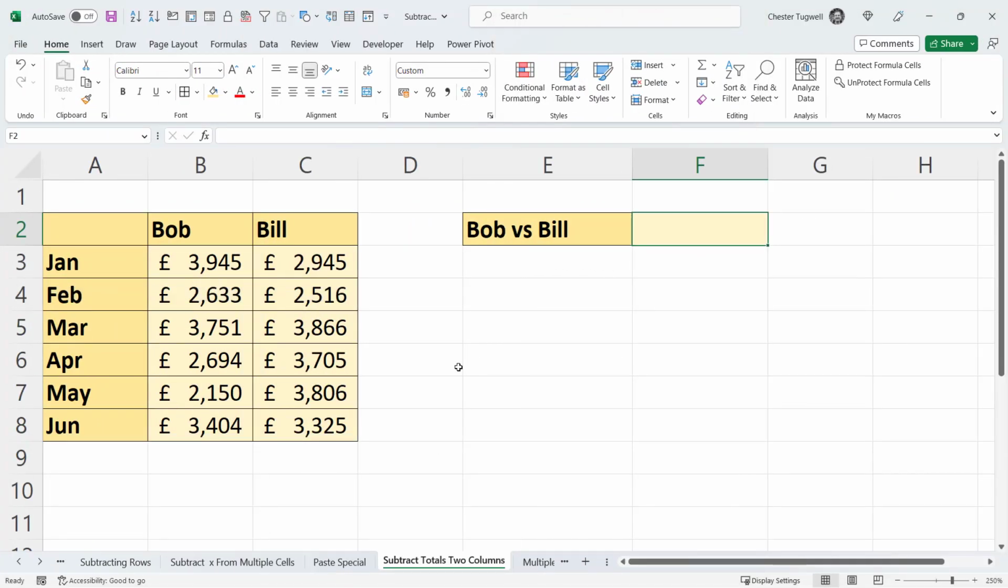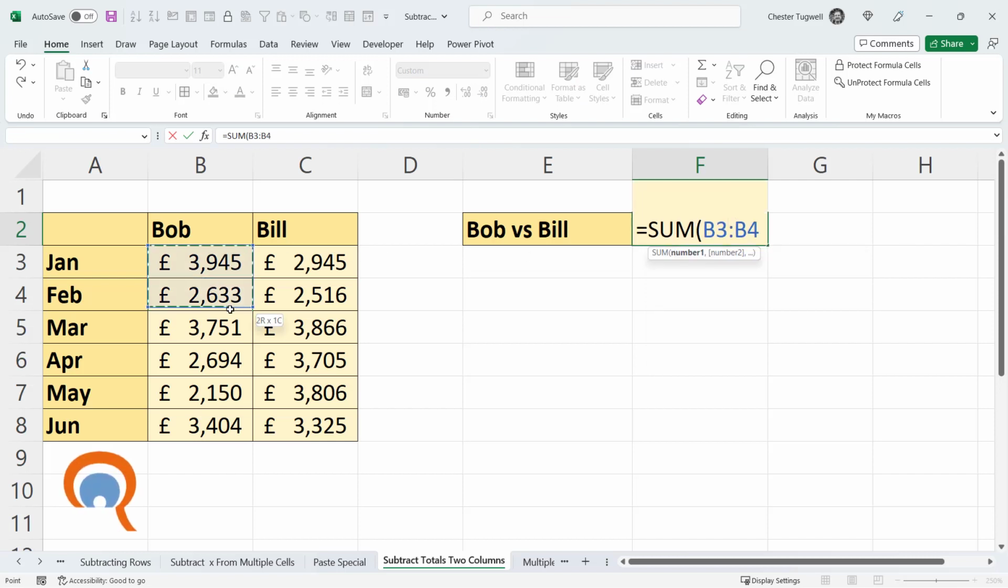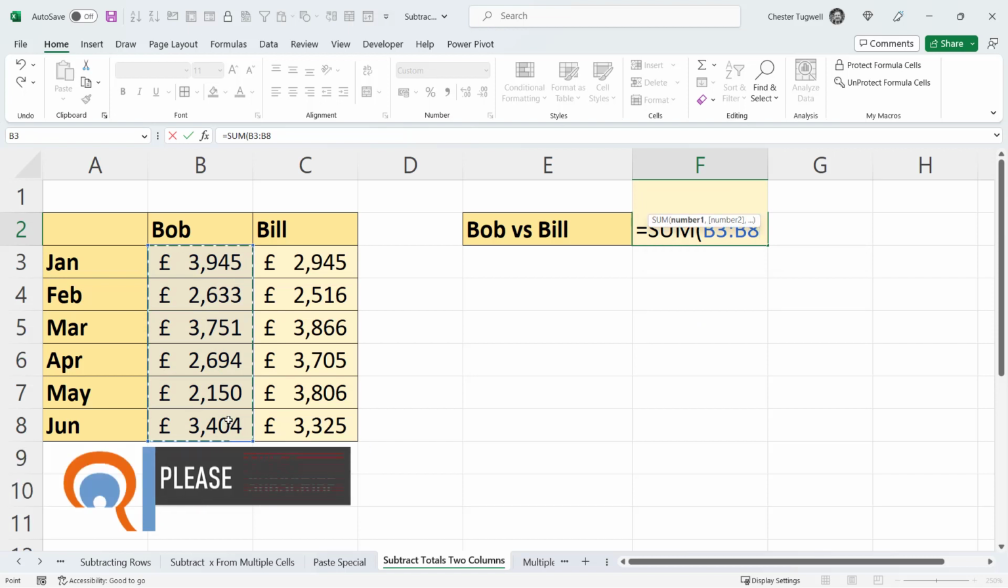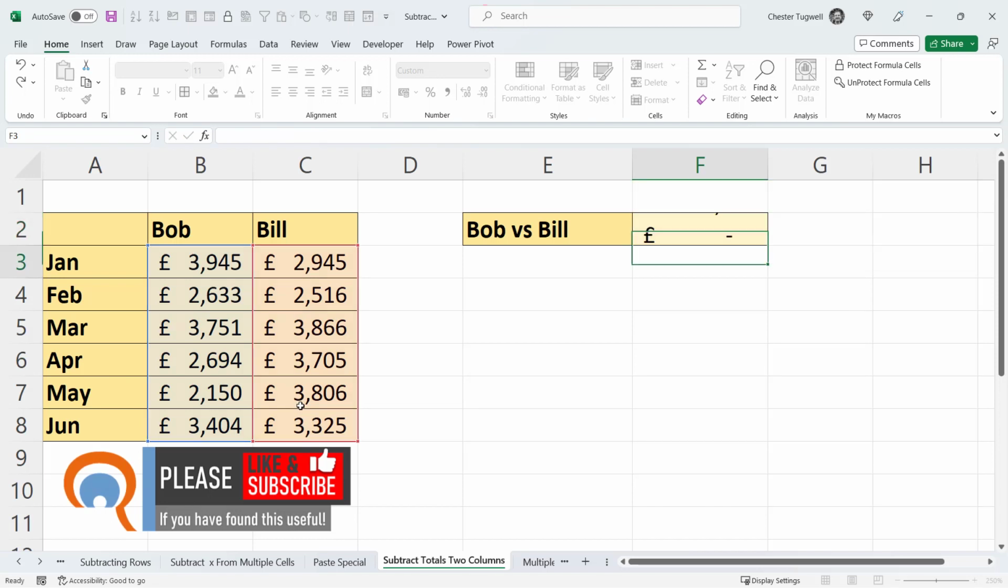Okay, in this example, we want to subtract the sum of these two columns. So Bob's total sales across these 6 months minus Bill's total sales. Now, one way to do this would be to type equals sum, open bracket, and then select all of Bob's sales values, close bracket, and then say minus sum, open bracket, and select all Bill's sales values. Close the bracket and press enter.